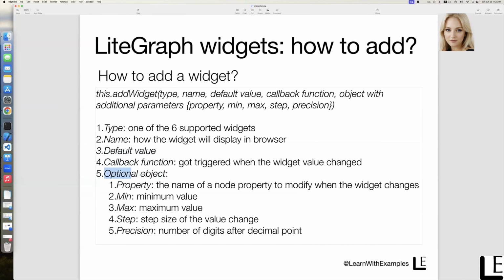The other optional parameter is an object. It includes property, which specifies the name of a property to modify when the widget changes. Min, which is the minimum allowed value. Max, which is the maximum allowed value. Step, which is the step size of the value change. Precision, which sets the number of digits after the decimal point.